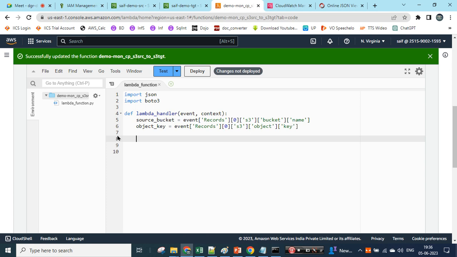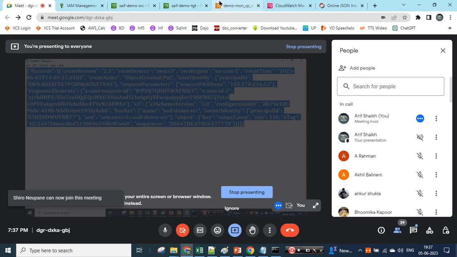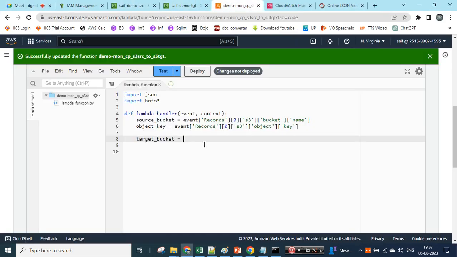So I want to take this from my source to the target bucket. The target bucket is the one we created using the CLI approach, which is nothing but Saif demo TGT. Here I'm trying to use something that is part of Boto 3 coding, so don't get bothered about it.